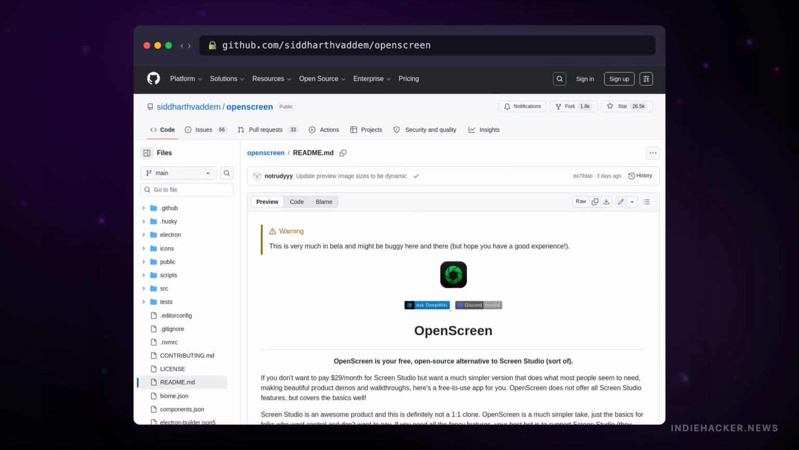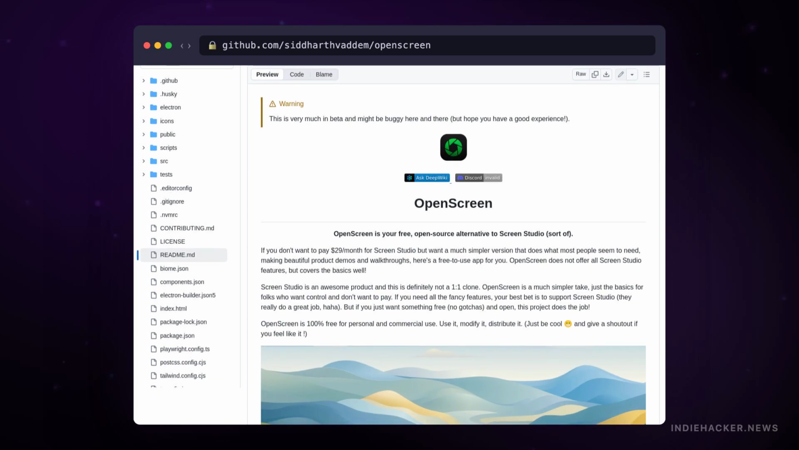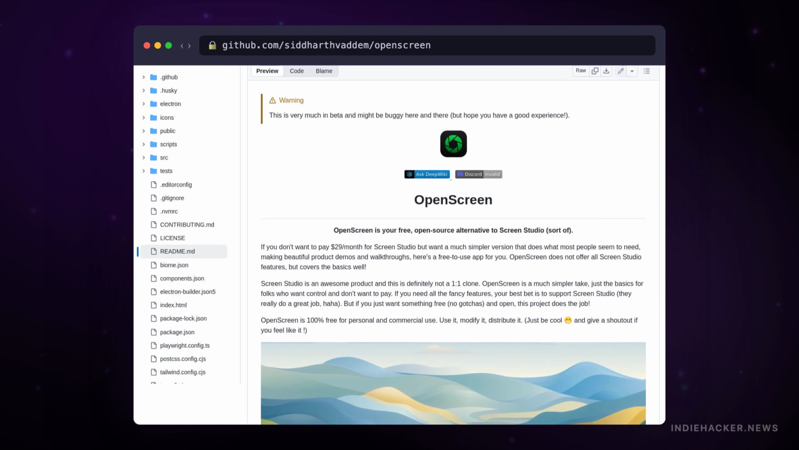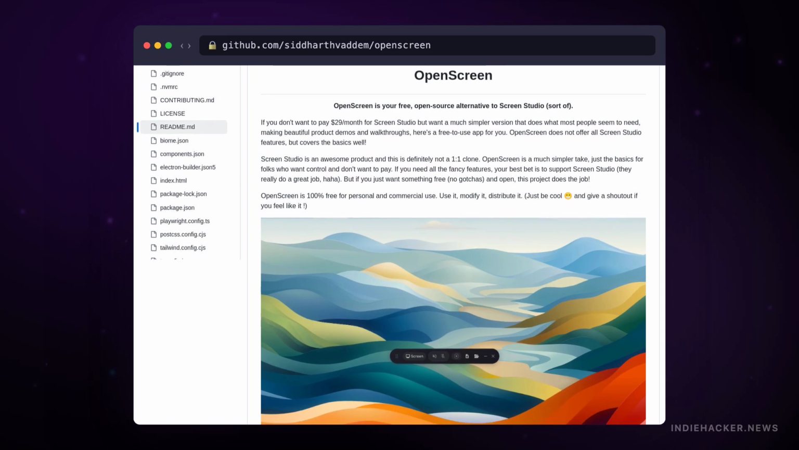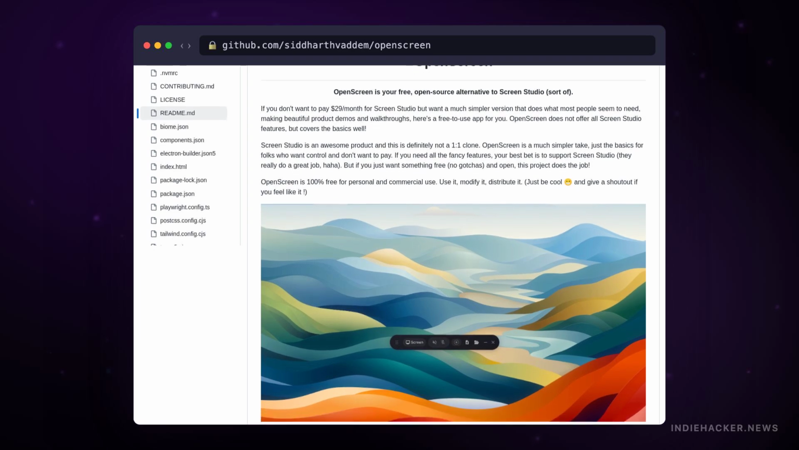Right up top you've got the beta warning, which is honest. Sid says straight up that things might be buggy, but he hopes you have a good experience. Below that is the OpenScreen logo and the tagline, your free open-source alternative to Screen Studio. The description is refreshingly honest too. He says it's not a one-to-one clone. It's a simpler version for people who want the basics and don't want to pay.